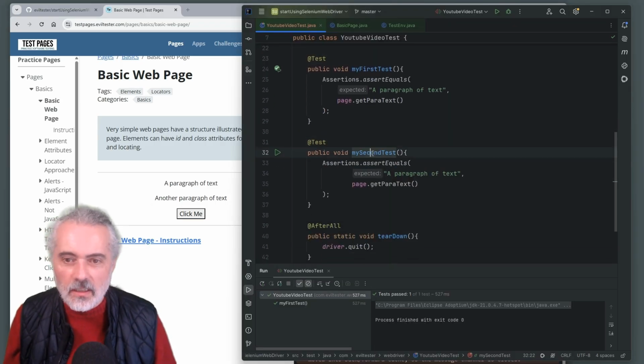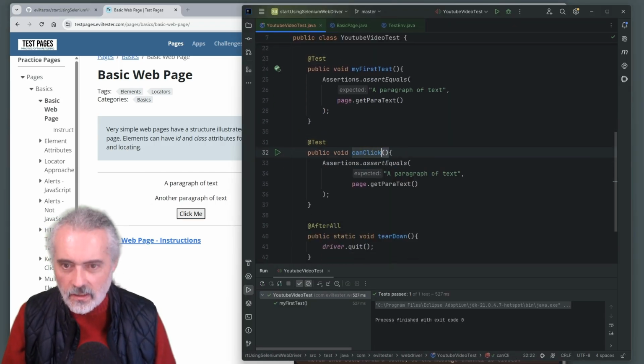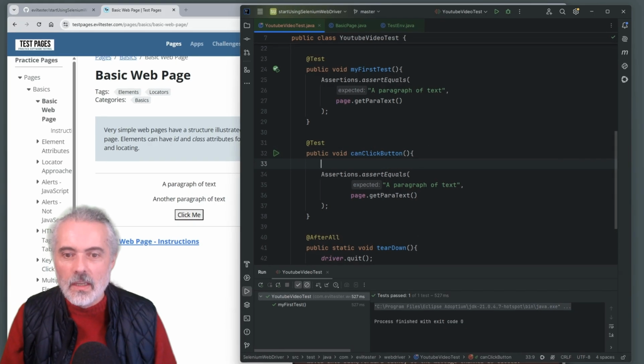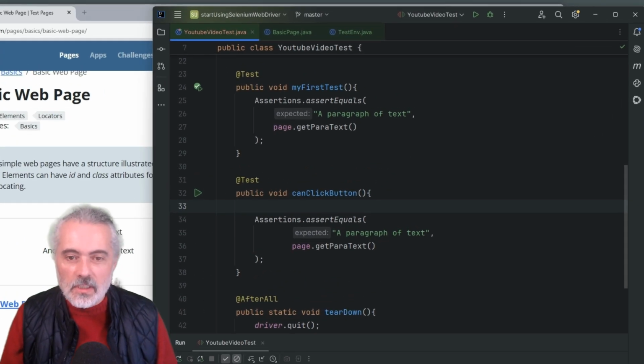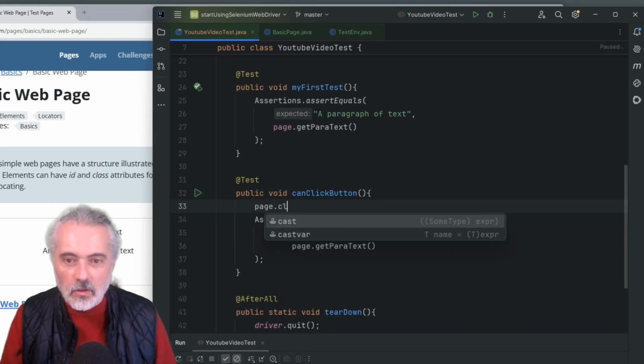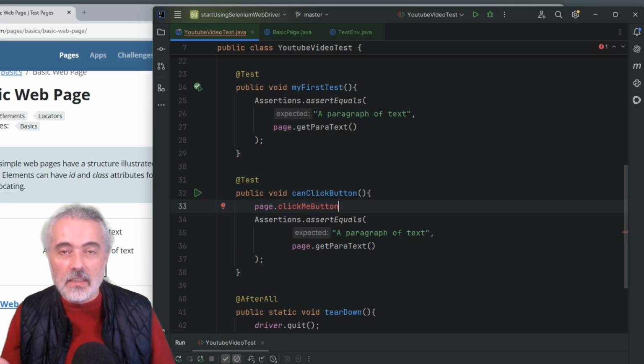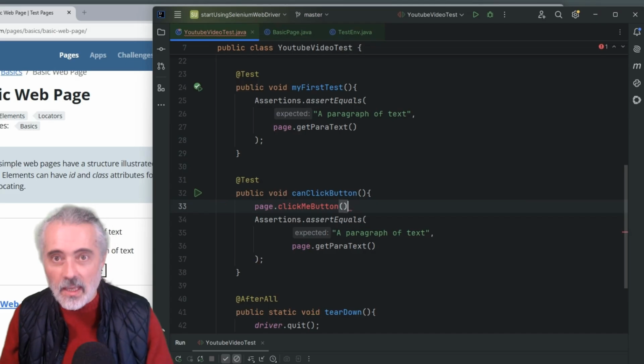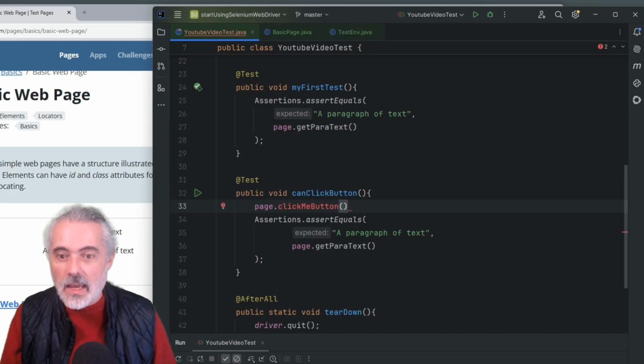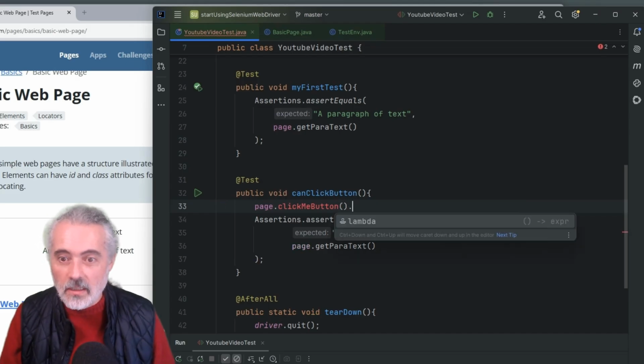So my second test, let's call it can click button. What I'm going to want to do is say page dot, and I'll call it click me button. Now that's a very structural name, but it doesn't matter because it's just a name in here and we can refactor it later if the page ever changes. And what I'm going to say is click me button, click.